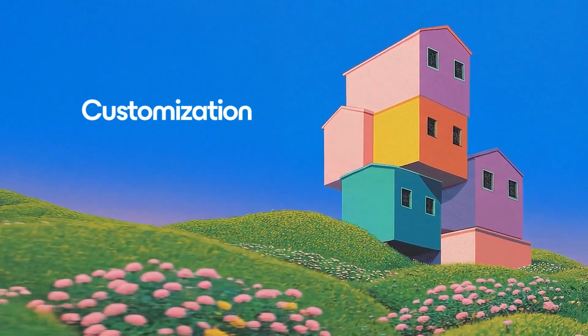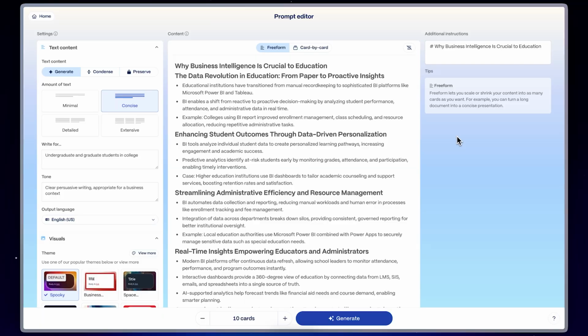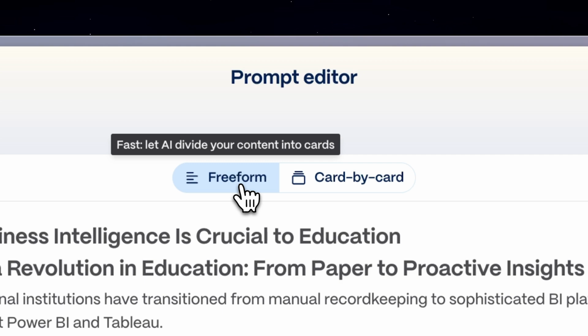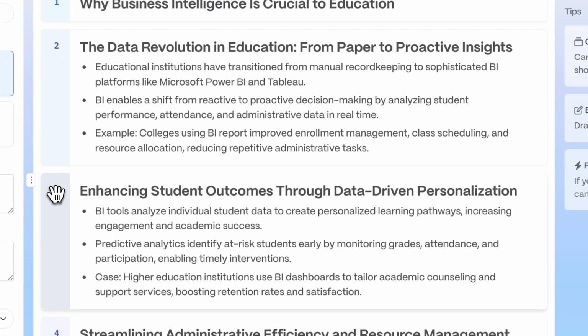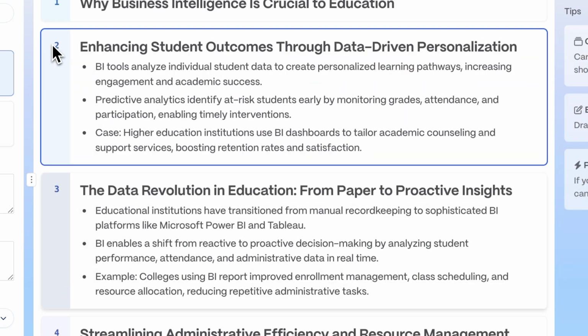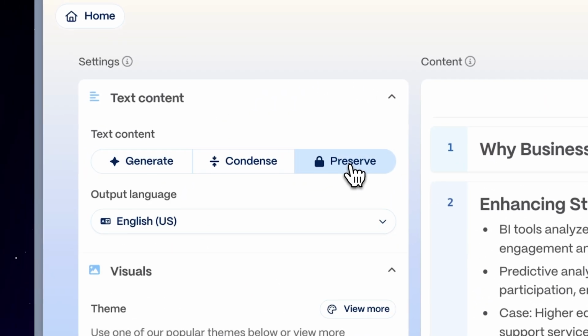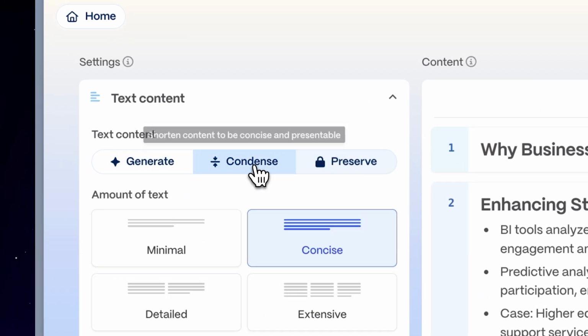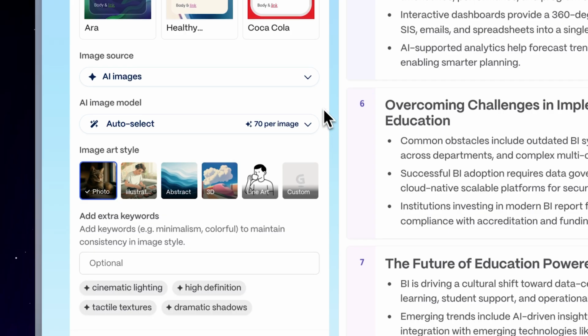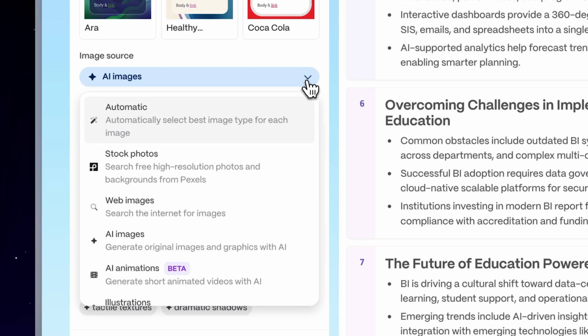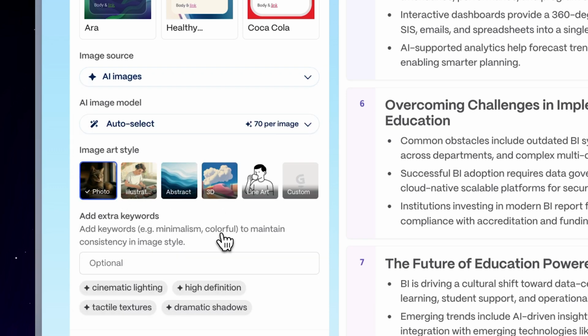Customization. Gamma extracts all the content and builds a clean slide structure. Let AI automatically distribute the content on each slide, or choose card by card to manually assign specific text to each section. You can preserve it as it is, make it more concise, or let AI add more details to your document. Gamma enhances your document with stunning AI visuals, but you can also upload your own or source them from the web.